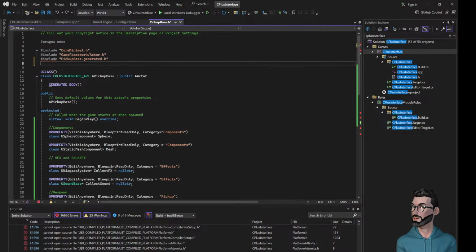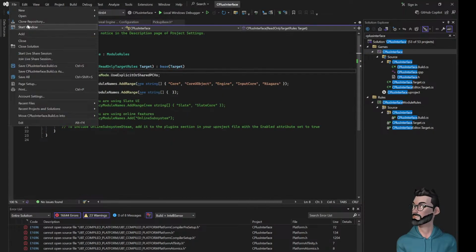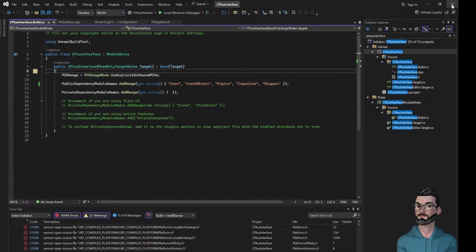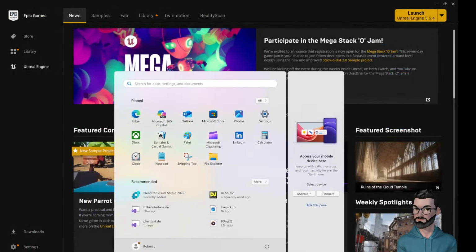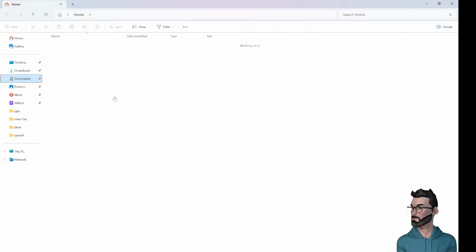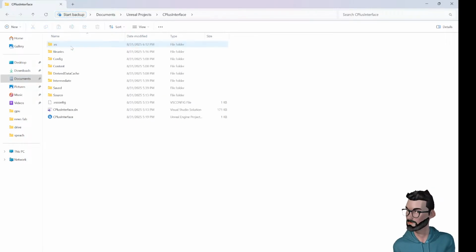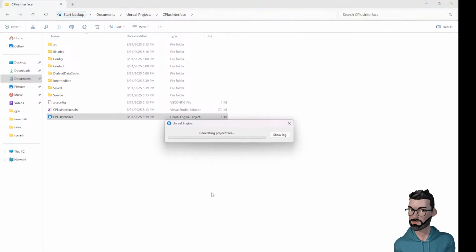All right, so we'll keep it as is. I'm gonna try to regenerate my new project VS files. Maybe that's what I need to do. Go ahead and close up here. Documents, real project, C++ interface. Go ahead and generate projects. Generating project files.